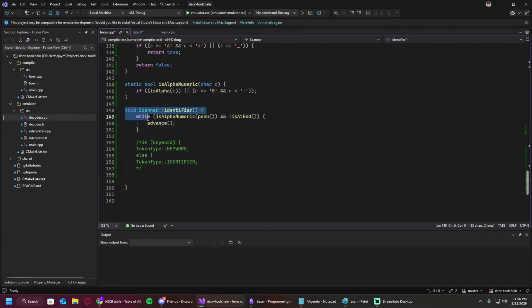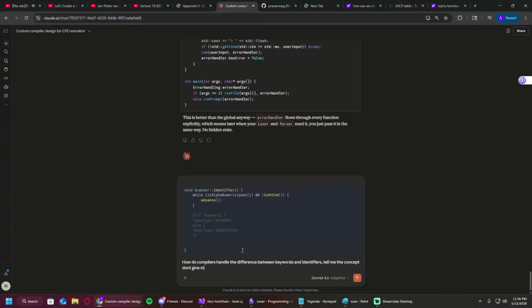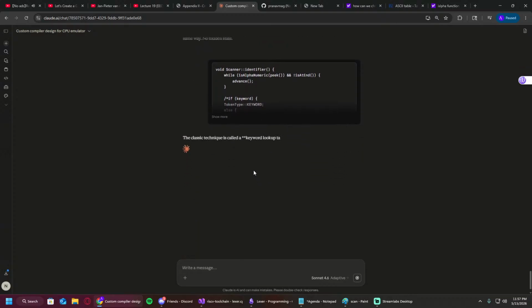I think I'm going to have to throw in the towel here. I think I'm going to have to ask Claude how they usually do it. How does a lexer handle the difference between keywords and identifiers? Tell me the concept. Don't give me code, please. So how do they do it?